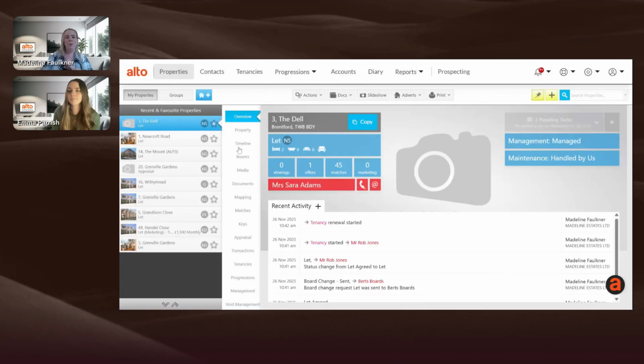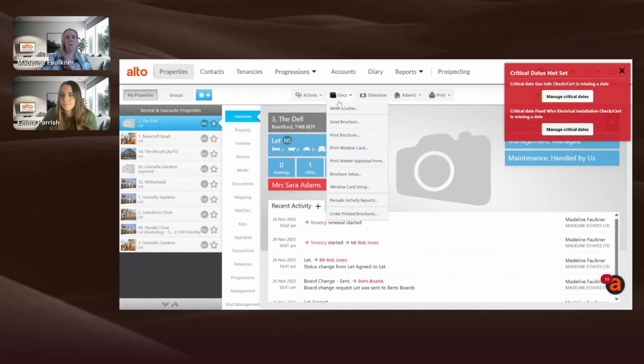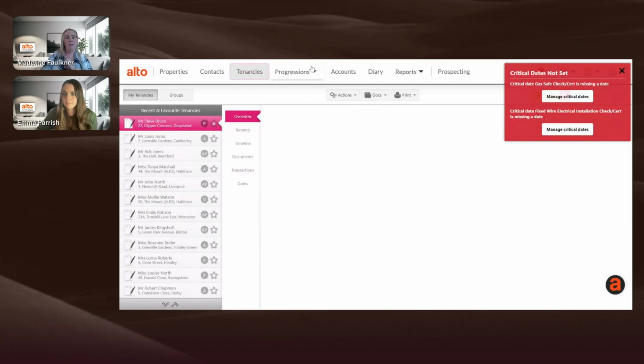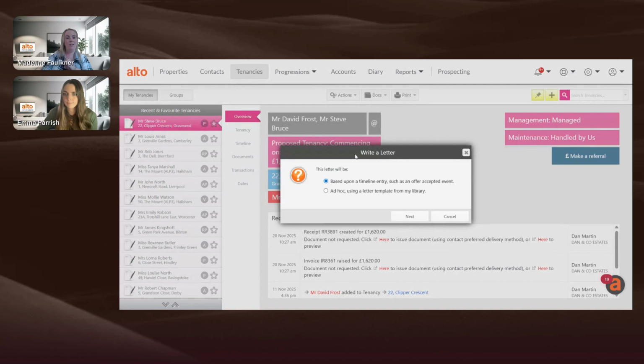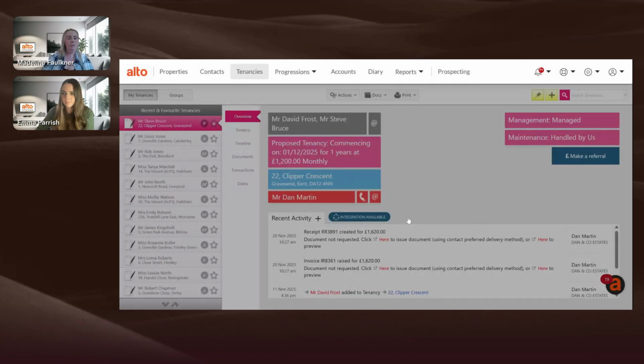Again, even though I did it from here, you can still populate any letters from this point of the documents as well. And then also within the tenancies, you've got exactly the same. You can go in and write a letter and choose whether you want to use it from a timeline entry or create and populate an ad hoc one. Okay. And as I said, I'm just going to do it from here.